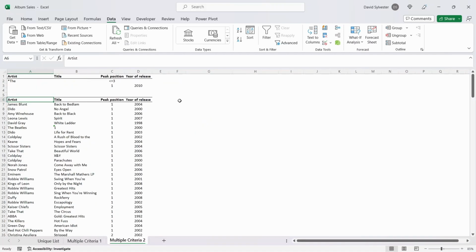In this last example, we've got a table of around 200 albums from various artists over the last 20 years or so. It's got the artist name, the title, peak position, and the year of release. Where the advanced filter really comes into its own is that we're able to filter this list down by really complex criteria. In this example, we're going to filter the table below where the artist has got the word the anywhere within it, and that's depicted by the apostrophe before the word the as a wildcard. The peak position needs to be less than or equal to 3, but on top of that, we also want to filter the list by all albums that were released in the year 2010 and had a peak position of 1.